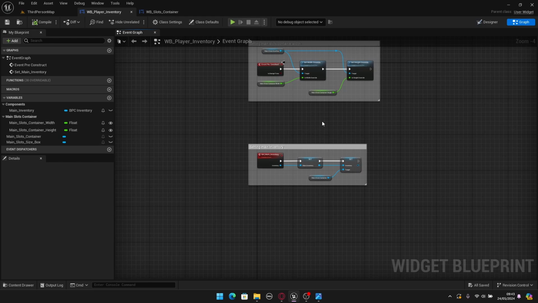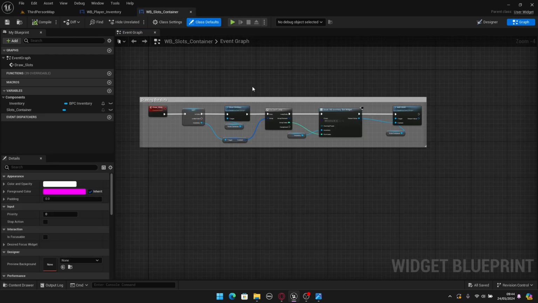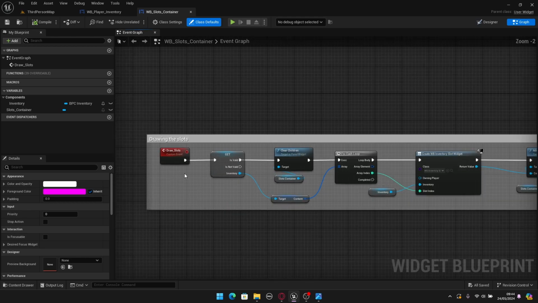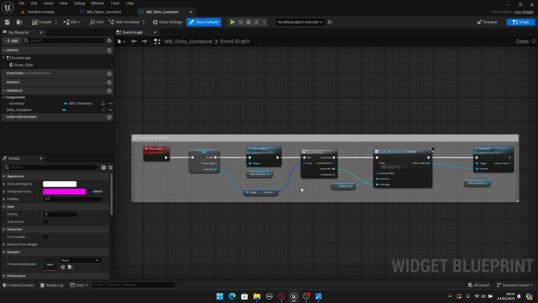So now we just need to create one more event, and this event will be to update the slots. So let's do this event now. Okay, so to update the slots of this component is really simple, because if we go to the slots container that we created in the last episode, we have this custom event, the draw slots, and this event will clear all the children, all the slots that are children of this slot container, and create new ones with the new information.